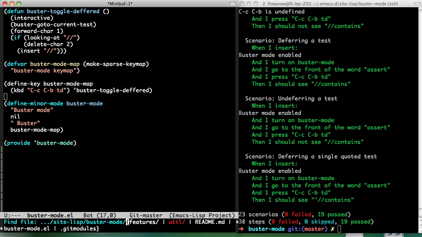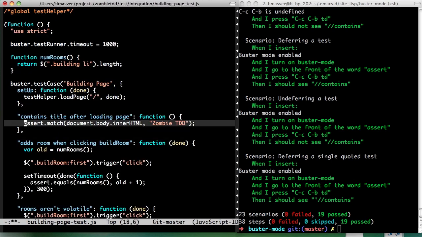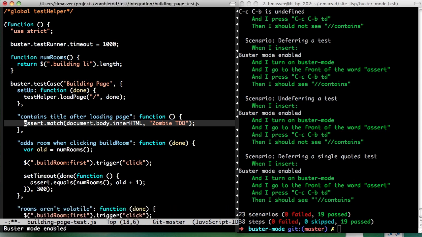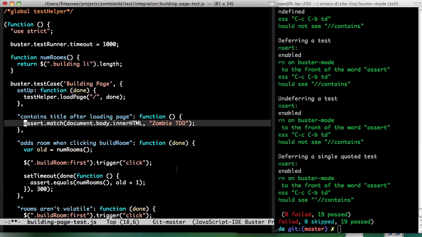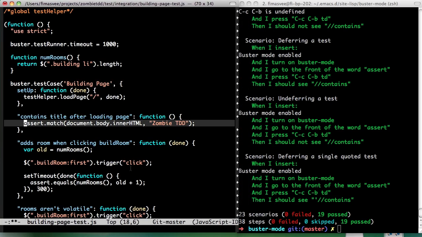Yeah. So we had this one here. We're at the assert, and we do... You have to enable the mode first, special mode. Now you can see the... Where's the mode line? The mode line is way over here. Yeah, there it is. It's a Buster project. But you can see that my space is there. Yeah. So if we had forgotten to include space, it would have looked very strange. Yeah. So CCB toggle deferred.